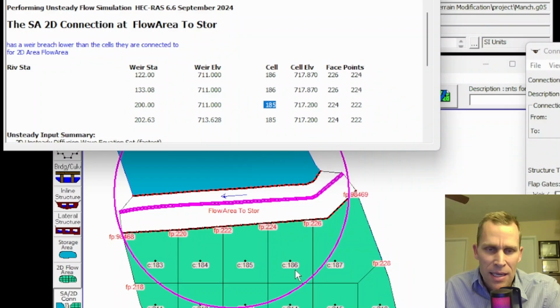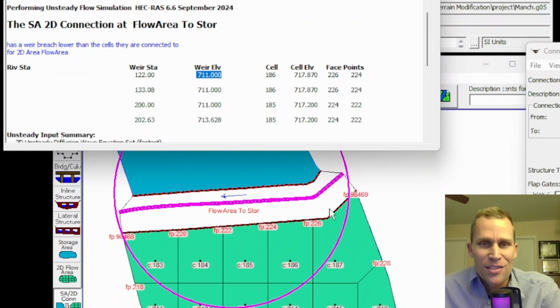Cell 186 has face points of 226 and 224, as we see right here. And then cell 185 has face points of 224 and 222. So what we want to do is lower the elevation here at the top edge, this north edge of the 2D storage area, down to match 711, or it could be lower, but let's just match 711 meters so that we don't have that error message anymore.